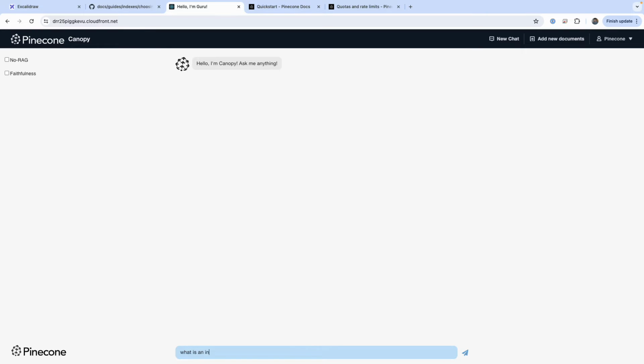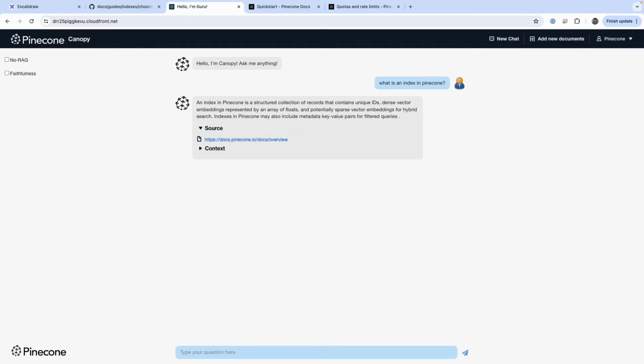What is an index in Pinecone? So this chat application is built using the RAG mechanism. RAG stands for retrieval augmented generation. This is an AI technique which utilizes a data store to fetch the most contextually relevant results matching the user's query at the time of invocation.